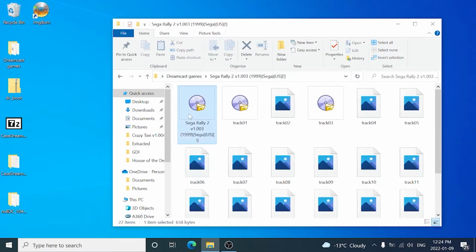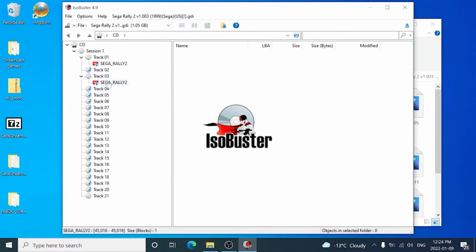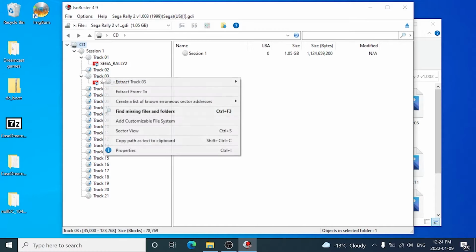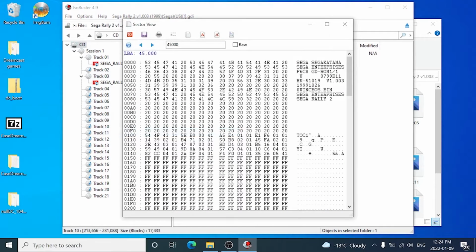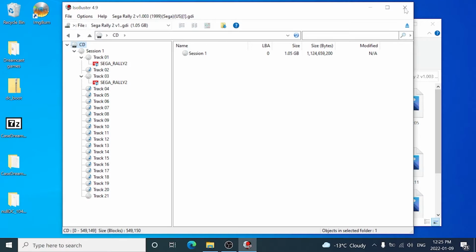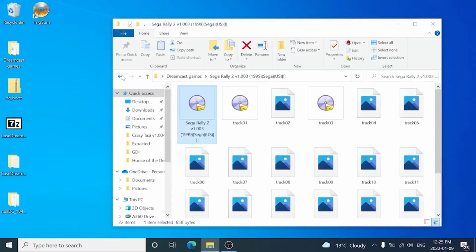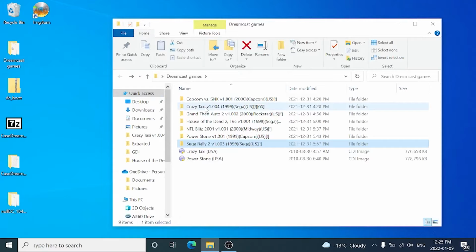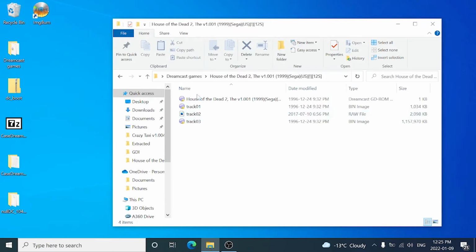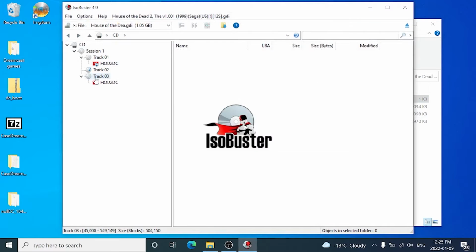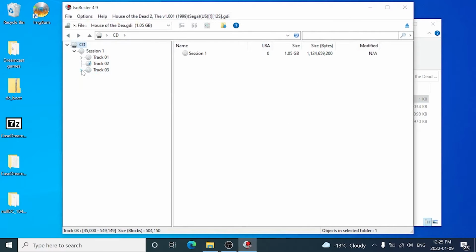Now we're going to go to Sega Rally 2, and you can see that this has a whole bunch of added audio tracks, and if we take a look at the sector view, instead of first read bin, it says Windows CE over here. So that means it's a Windows CE based game and it has audio tracks. So I'll cover this in a different video. Now you could still use this method, but it just won't have any audio when you go to play the game. So I'm going to do House of the Dead because I just did Crazy Taxi.